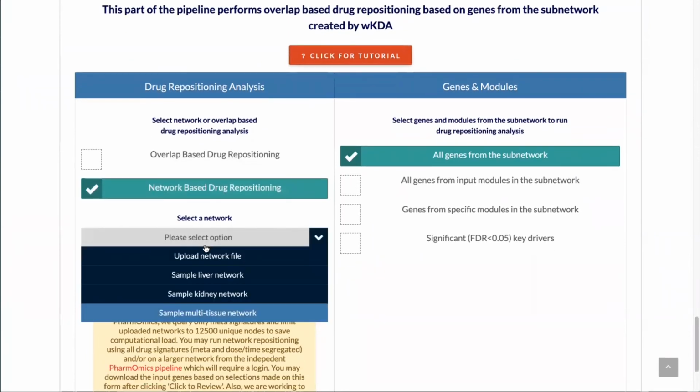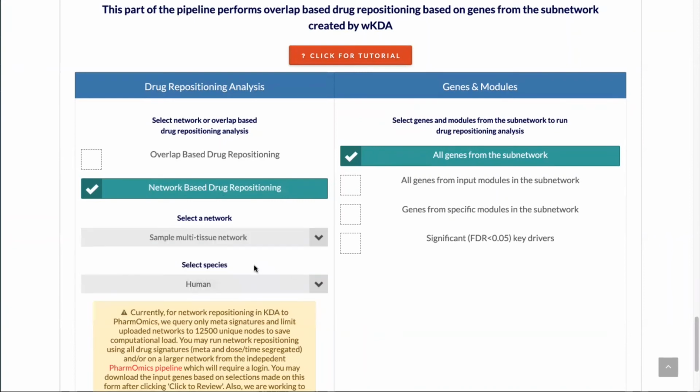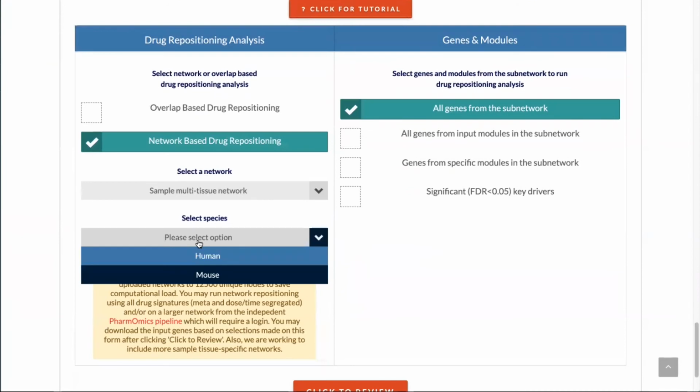Here, you'll be able to select a network or upload a network. In this case, we will use the sample multi-tissue network. We also have the option to choose from human or mouse. In this case, we will select human as our data is derived from humans.